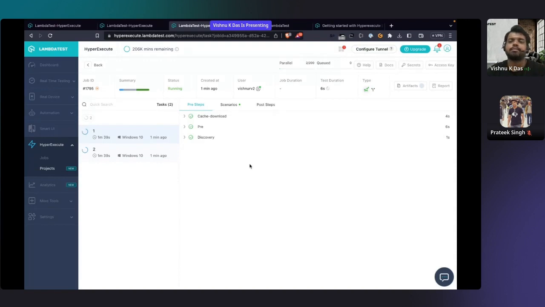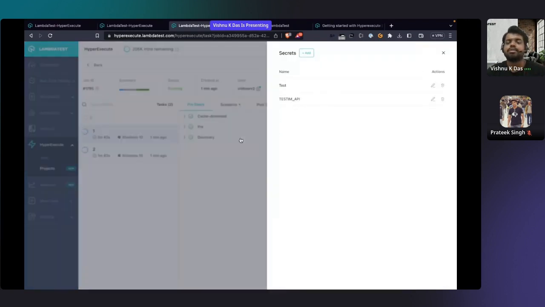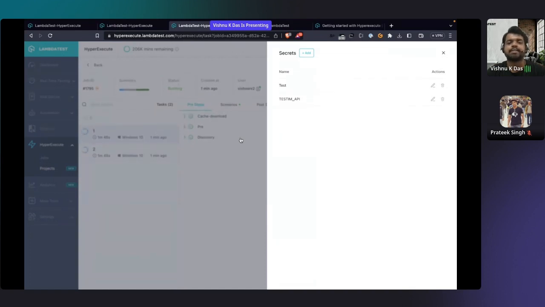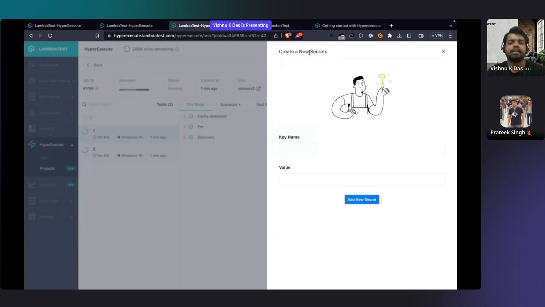Along with this, we have something called secrets. With secrets, if you don't want to expose any particular credentials that are part of the test suite, you can define them in secrets here. Just click on add. It's a key-value pair approach.